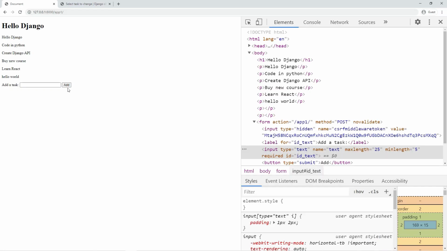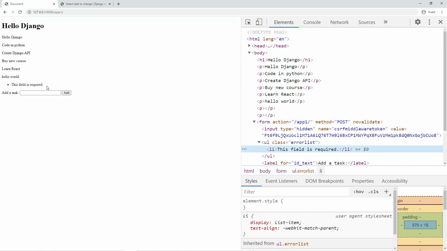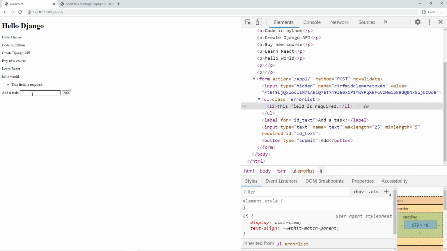Now let's try to submit an empty input. Here you can see the error message. A UL is being added to our template with the class errorlist, and inside that we are getting a list of list items which are basically the errors related to this input. So this is how we can use the form validation provided by Django to validate our forms at the front layer as well as the back layer.